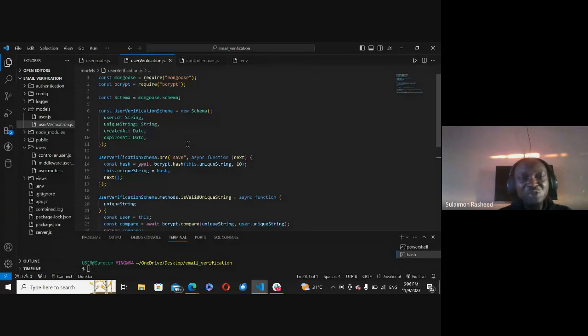Then we have the unique string. This is very key. This is just like a password, do you understand? Which we are going to hash. Then we have createdAt and expiresAt. The most important thing here is this unique string, very, very important, because that is what we are actually going to use to confirm to that particular user that the email actually belongs to the person.